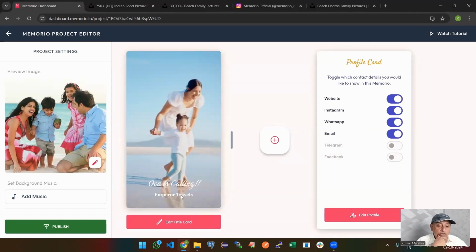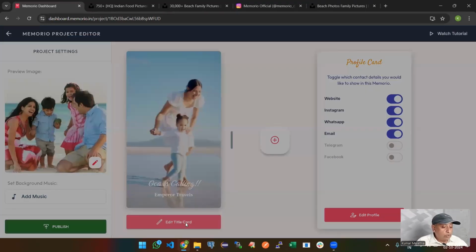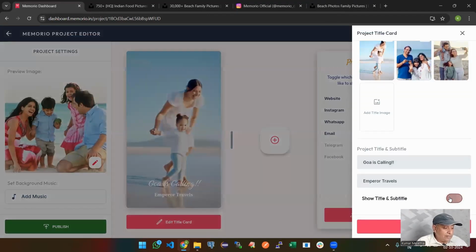Title and subtitle are very important. Remember that when you share your link, the preview photo and the title and the subtitle, all 3 show up. So title and subtitle are important. But supposing in your photo you have some text over here, then this text and that text will fight. If you don't want to show the title on your card, you can just turn it off.